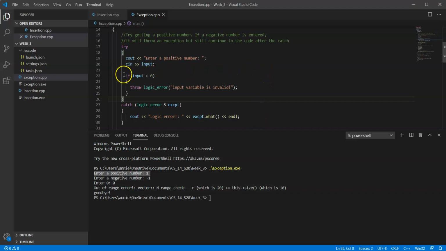Now, if you notice here, we're checking if the input is negative, which is the opposite of what we want from our input. So in the case that we do get a negative number, we throw a logic error and tell the user, hey, our input is invalid. And once we throw that exception, it gets caught by our catch statement, and then we run whatever is within these brackets. In this case, we're just outputting logic error, and then what will be whatever we put in these parentheses.